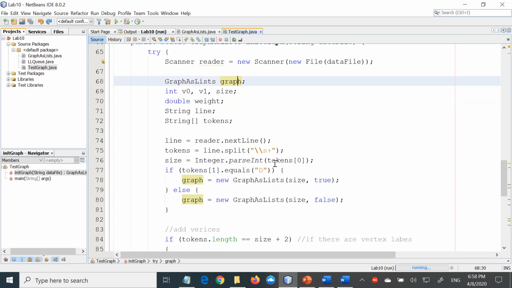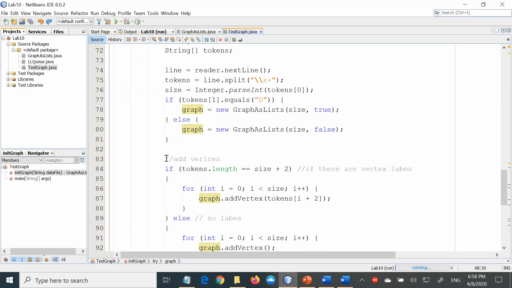Good. Now, before we start adding, we need to check: are there labels? Because our first line may contain labels. So this is what this is saying. If tokens.length is greater than size plus 2, meaning there are labels, which of course there will be size number of them, plus the two values for the size and the type.